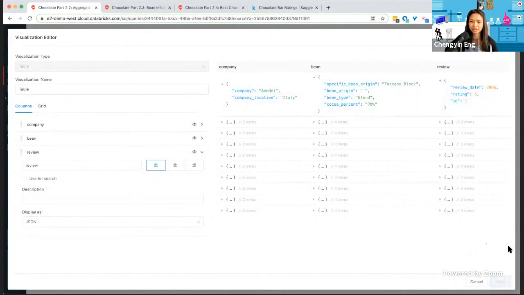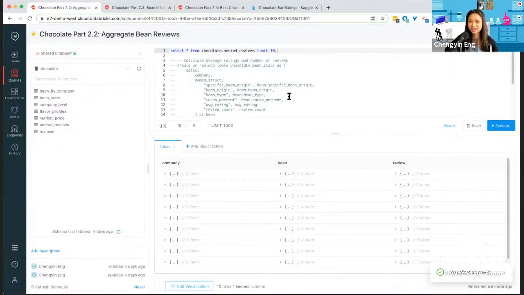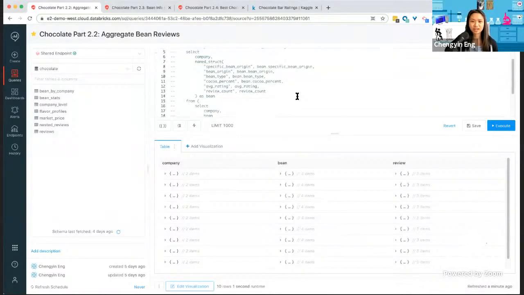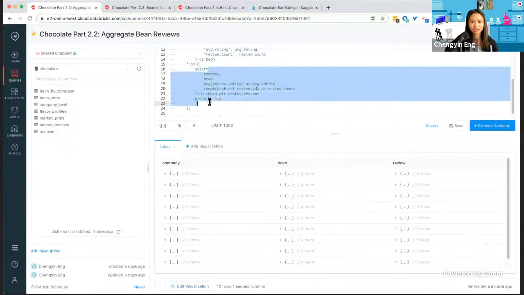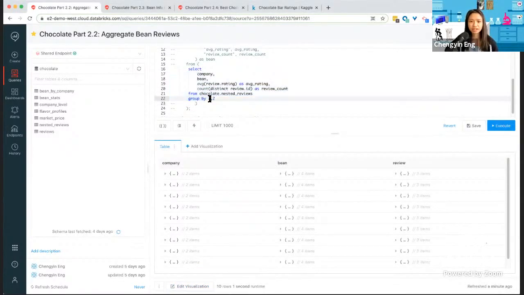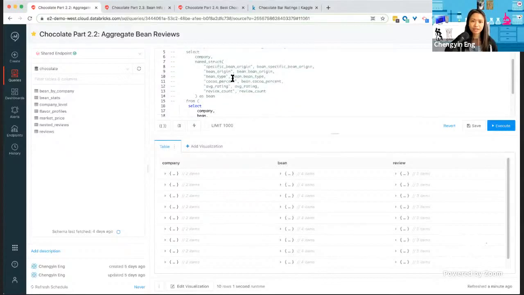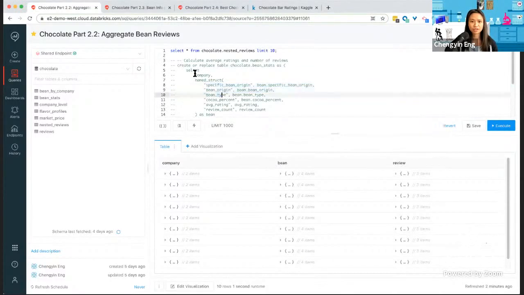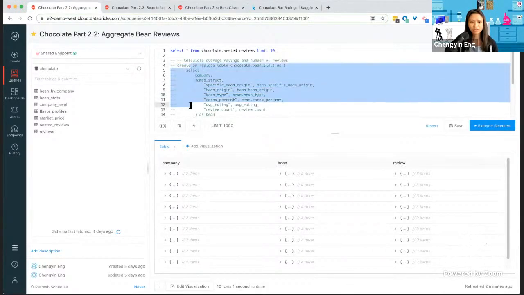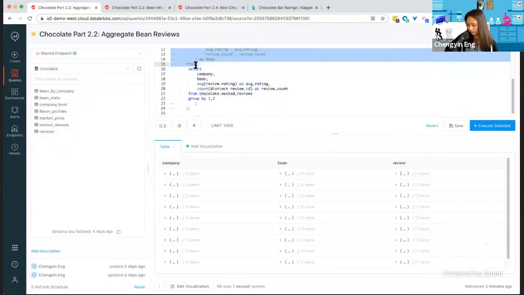Okay, now that we've got that out of the way, let's look at the statistics of the beans. You can see that I've commented out over here, I am interested in looking at, for each company and for each type of bean, what is the average review rating and how many reviews we're actually getting for each bean. Then we can group by, and further construct them into a struct. So I'm just going to uncomment all of this to run this query to show you what it looks like.